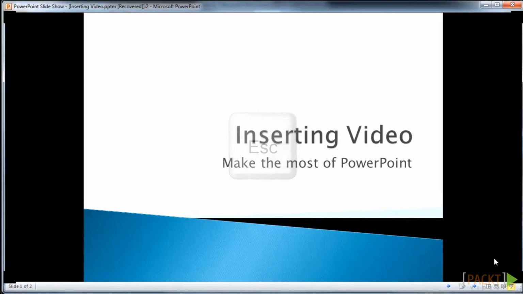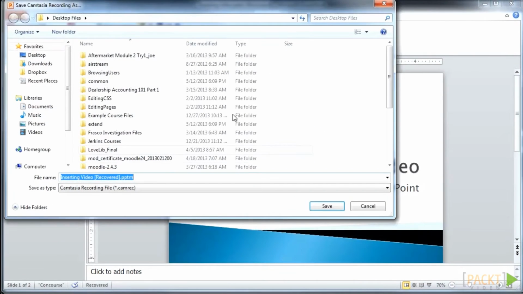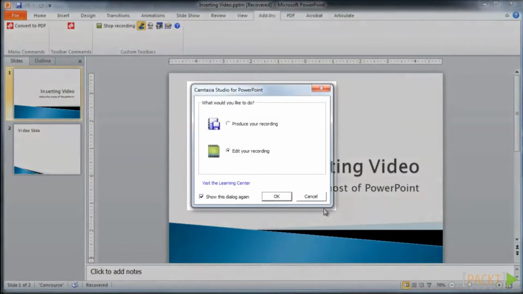if you're in slideshow view. After stopping your recording, you'll be prompted to save your camera file, just like when creating a screen recording, and after saving it, you'll be asked whether you'd like to edit or produce your recording.